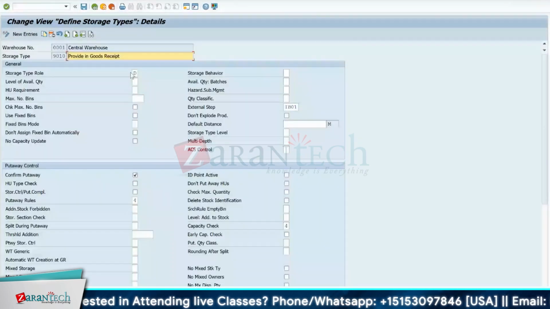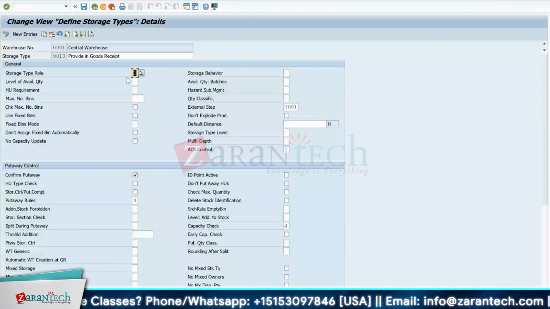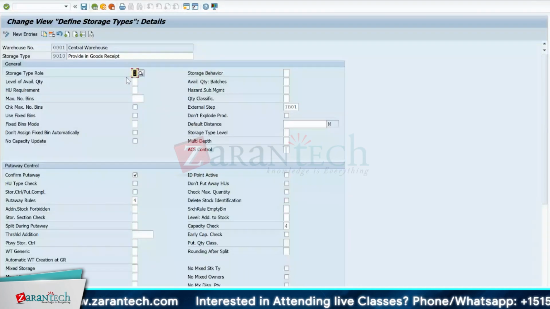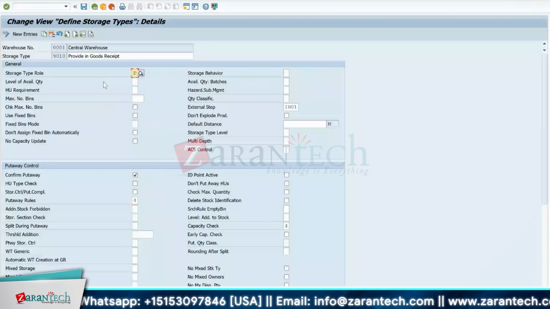Now remember guys, the 0001 warehouse that you see is a standard warehouse provided by SAP, and it comes along with the system. So you can take this as a reference warehouse as well. It's up to you when you are setting up your warehouse. Now you see over here the storage type role is maintained as D by default for 9010.